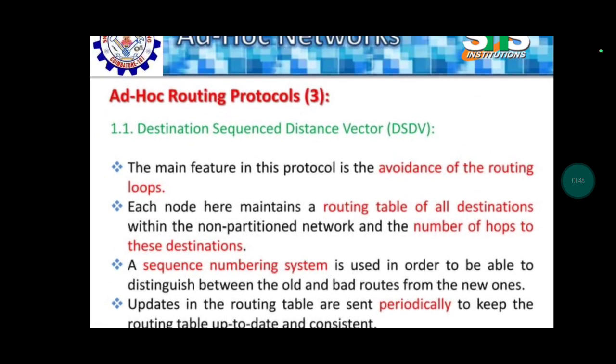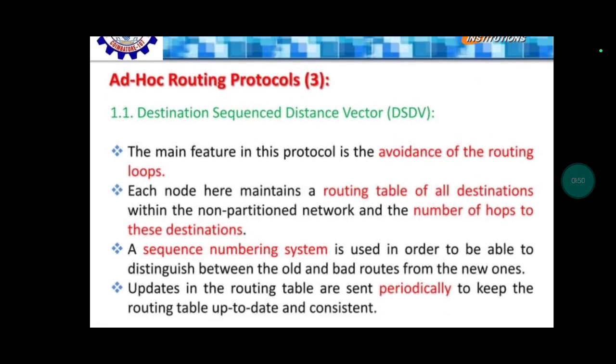Next one, destination sequenced distance vector, DSDV. The main feature in this protocol is to avoid routing loops. Each node maintains a routing table of all destinations within the partitioned network and the number of hops to their destinations. The sequence numbering system is used to distinguish between old and bad routes from the new one. Updates in the routing table are sent periodically to keep the routing table up to date and consistent.